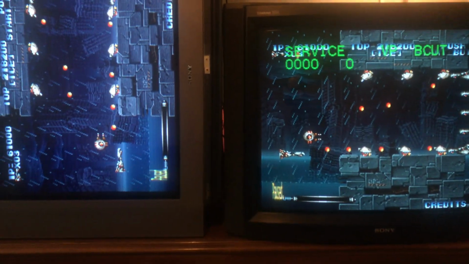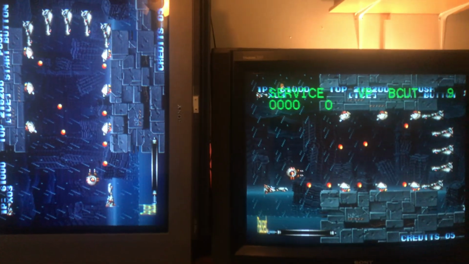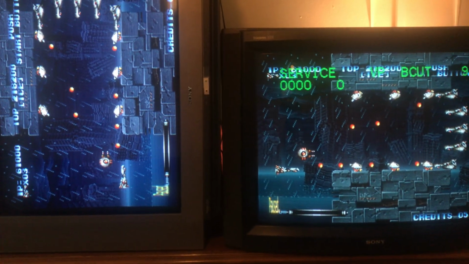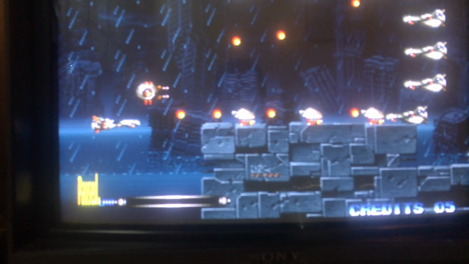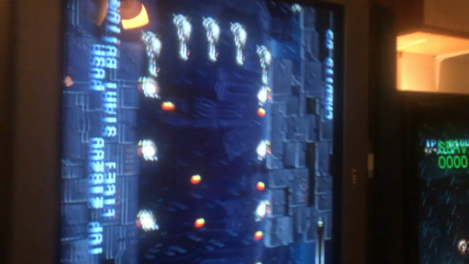Let's see if I back up. You can just look at those two TVs. There's the BVM. It's just greener. Everything's greener on that one. Look at the BVM over here. Oh, I think this one shows it the best.